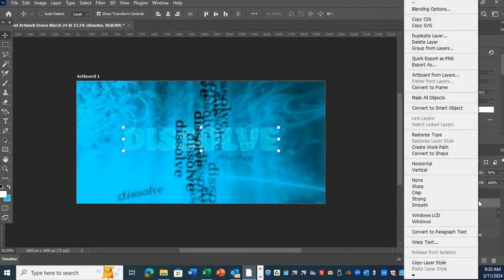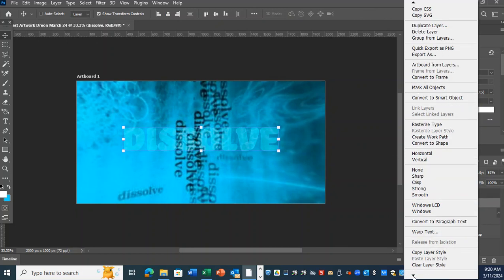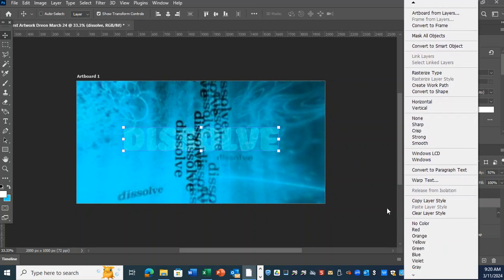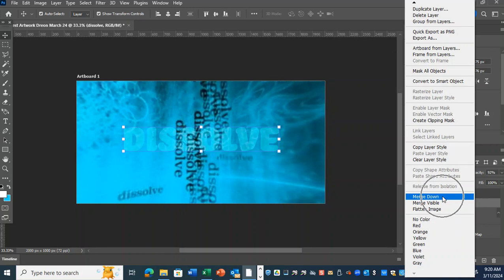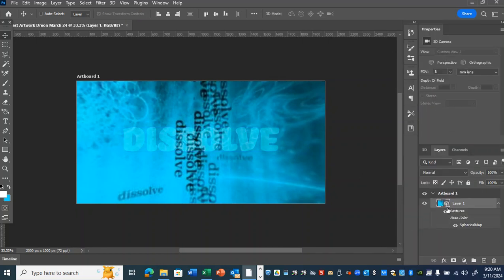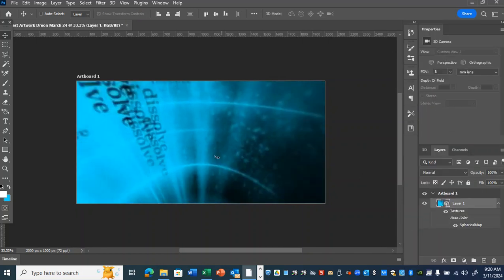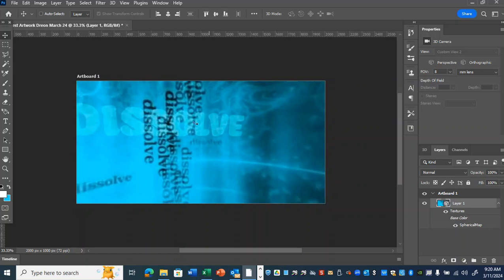And again, I'm going to right click and say merge down. Now, this is a type layer, so it works a little bit differently. I first have to rasterize the type because I don't see merge as an option. So I'm going to first rasterize it, which means I can't edit it any longer. So now it's become like an image layer, and now I can right click and say merge down. And now it is part of my 3D space. So again, when I move around, there's dissolve as part of my 3D space.